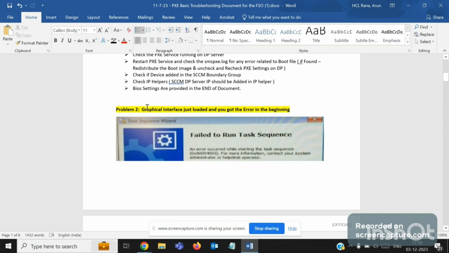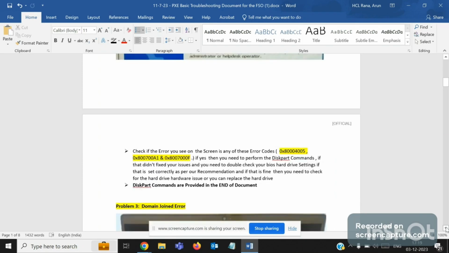The next issue which you get is mostly when the graphical interface loads. It means when WinPE is actually loaded, you will see error code 4005. So this 4005, 7000A1 and 7000F. If you see any of these three codes, 4005, A1, 0F, you have to perform the diskpart command straight away. It simply means there is a problem with the disk partition and you have to do diskpart manually.